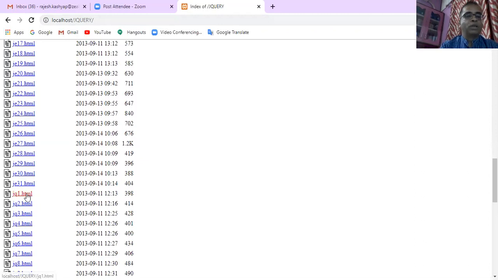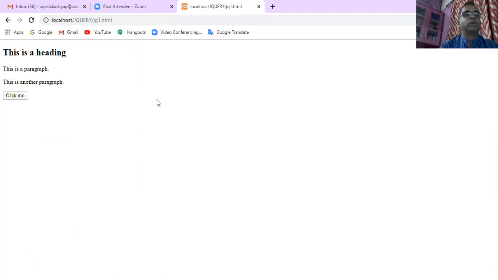Yeah. So I'll open one program. This is a program which says this is a heading, this is a paragraph, this is another paragraph, and here is a button called Click me. I'll try to click on this particular button and see what is going to happen. So see, just have a look. Once I clicked, what happened? Two of my paragraphs have been hidden. So when I clicked on this, how was it done, how did it take place?